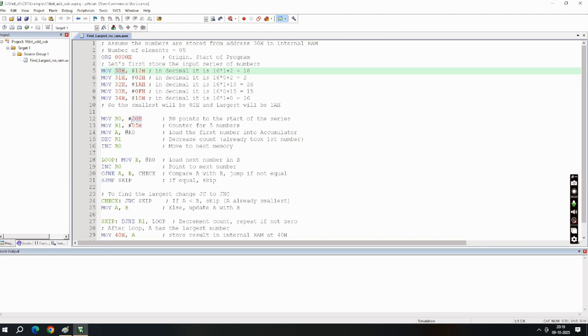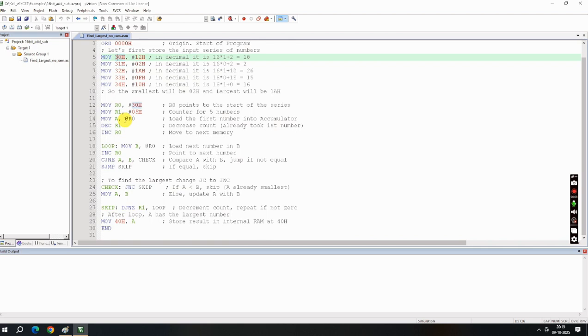Then we need registers A and B, the accumulator and B, for the program execution, and we need a counter for how many elements there are. We use R1 for that. There are 5 elements, so we move R1 comma 5, that is, we store 5 in R1, which we will use during the loop condition. And we do move R0 comma 30H, that is, in R0 we take the first address, the first element.